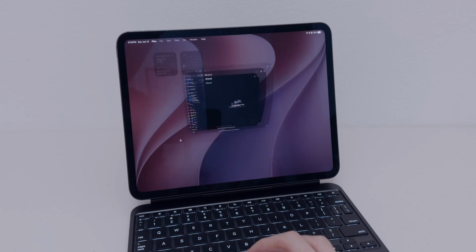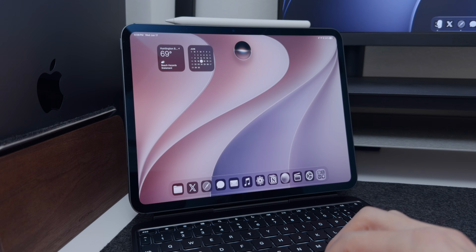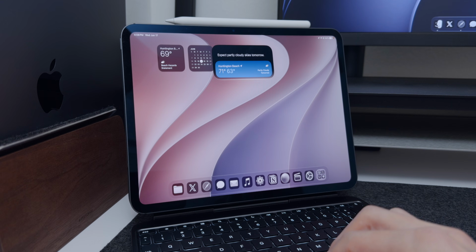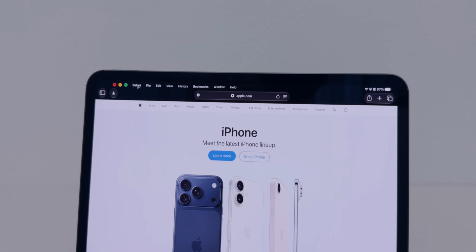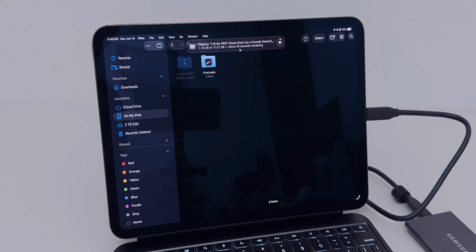iPadOS 27 is an under-the-hood update. You'll get some design tweaks, better and faster performance, and a new Siri that you actually want to use. Some people might find this update boring or lazy, but it's a nice step for the things that need it.